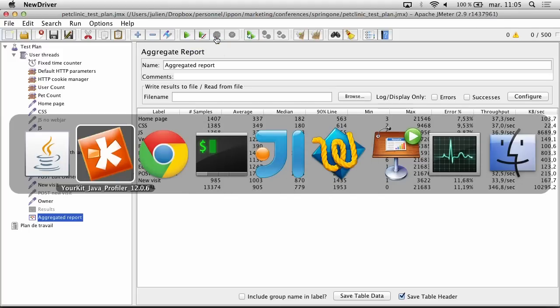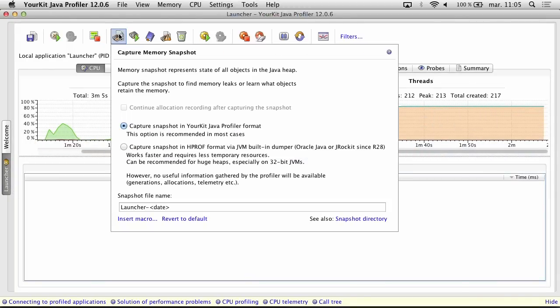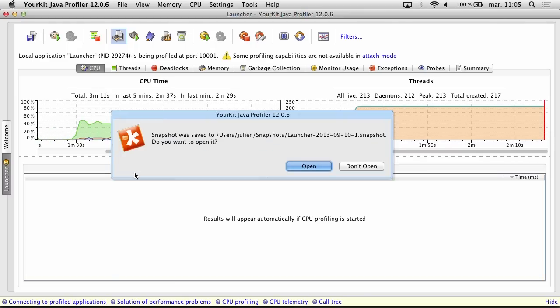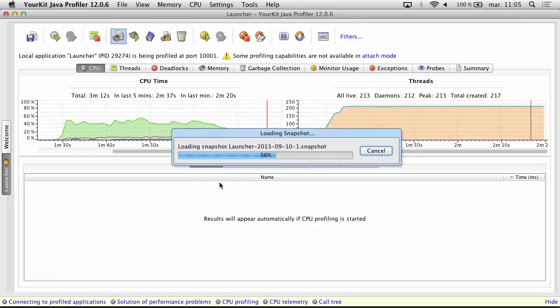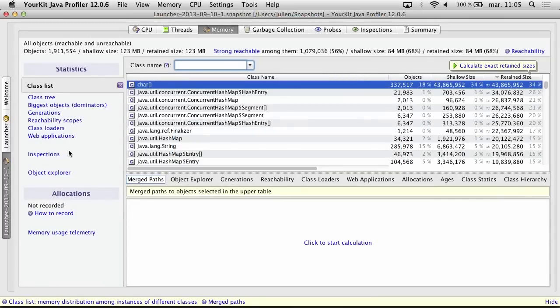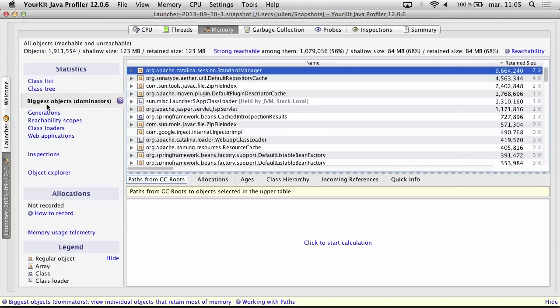Stopping it. This time it will not crash as easily as before, so I'm doing the snapshot myself. As you can see, this is also going quicker, so we really solved something. Let's have a look. Okay, so there's a neat statistic shortcut here, biggest object. What is taking memory in this application? Let's just have a look at the two first things that are taking up memory.